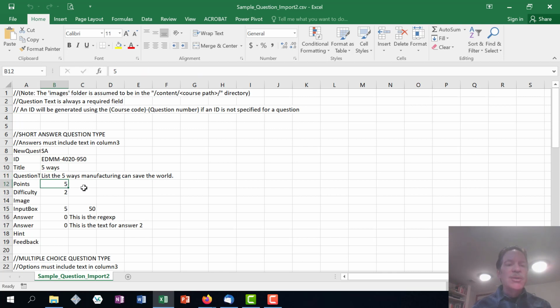And you can give it points. So if you have a 50-point quiz, this might be 5 points, or this might be 50, depending on how you've designed your quiz. Difficulty, this was put in by default. I don't really care. I usually just leave those at whatever they are. Image, there is a way to bring in an image file. This video will not cover that, but it involves using a URL of a specific format to do that.